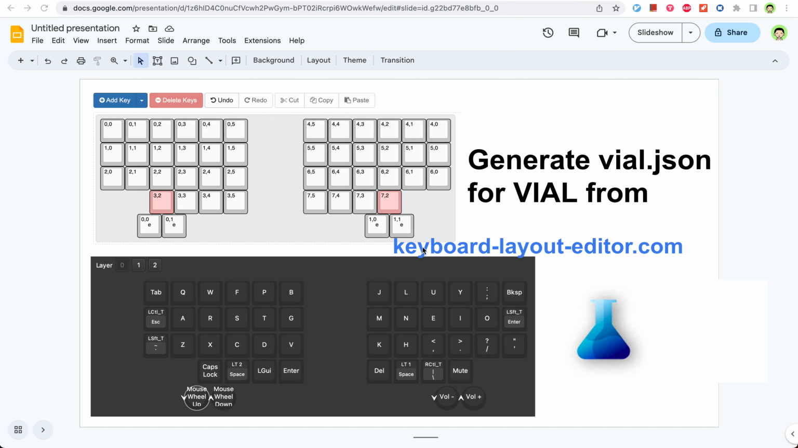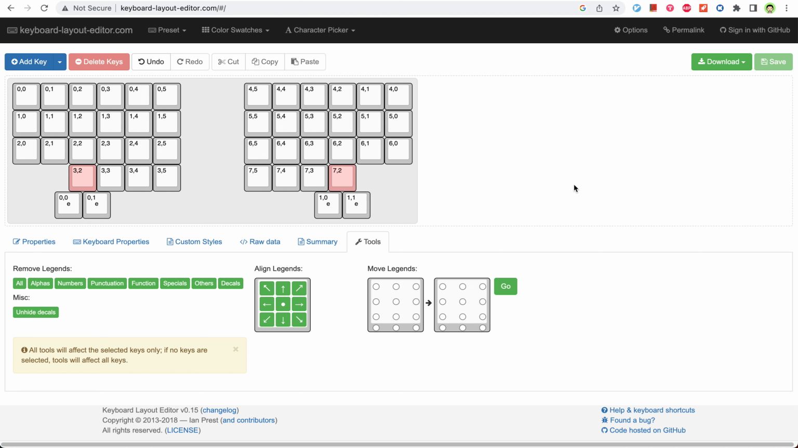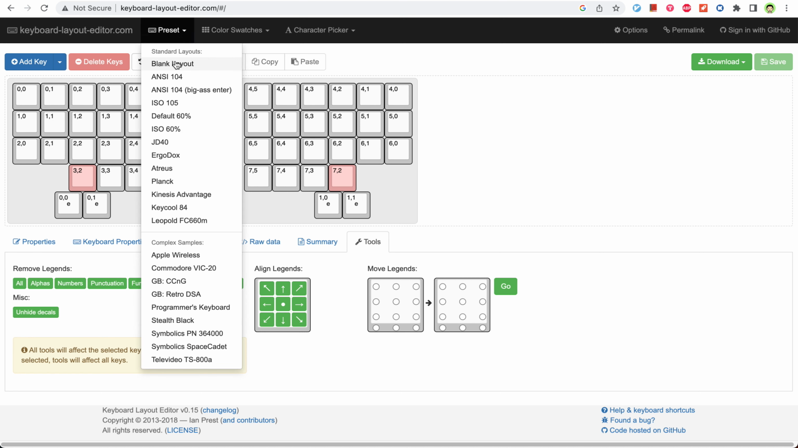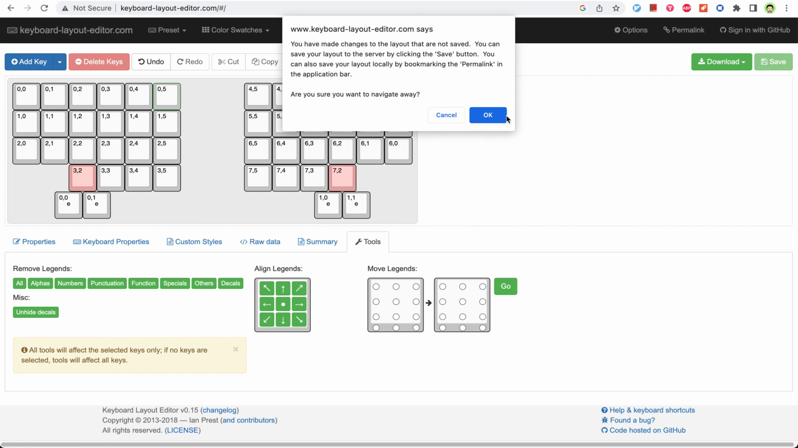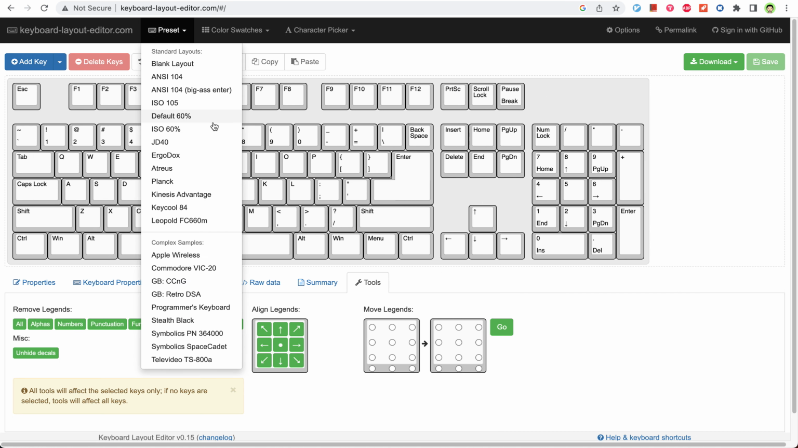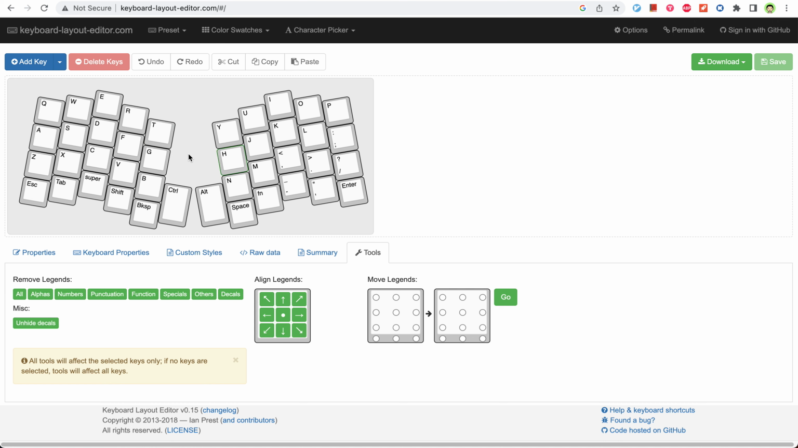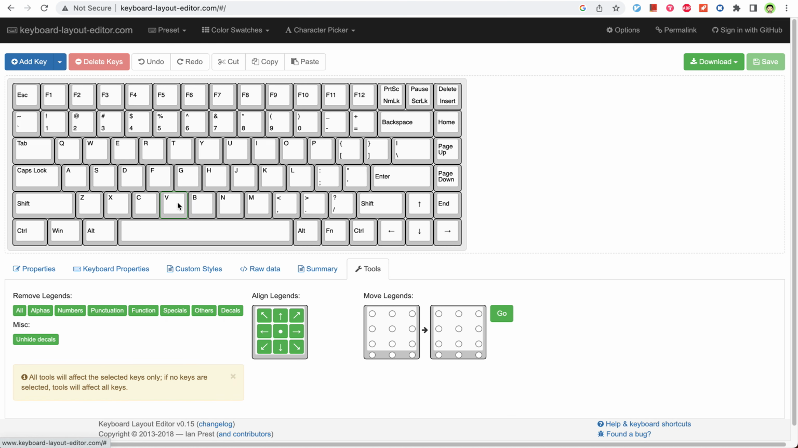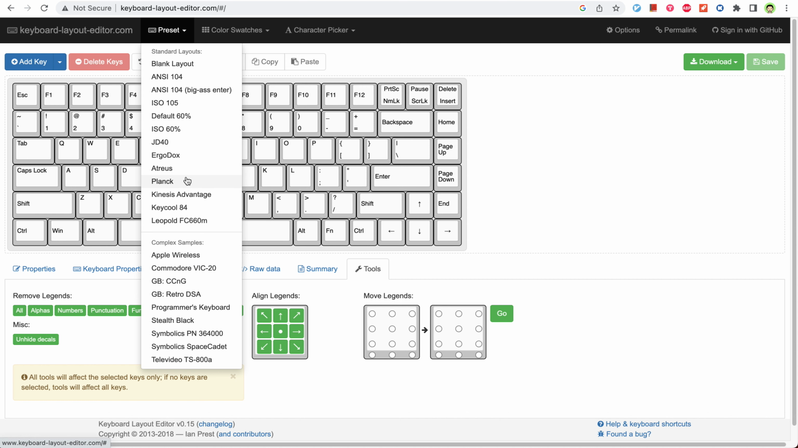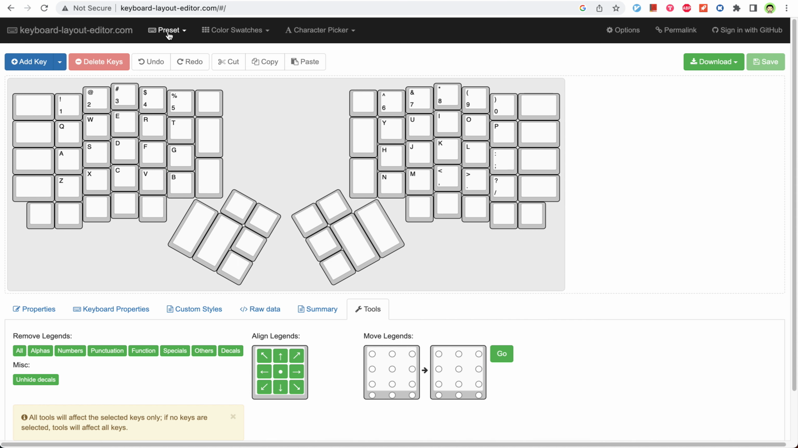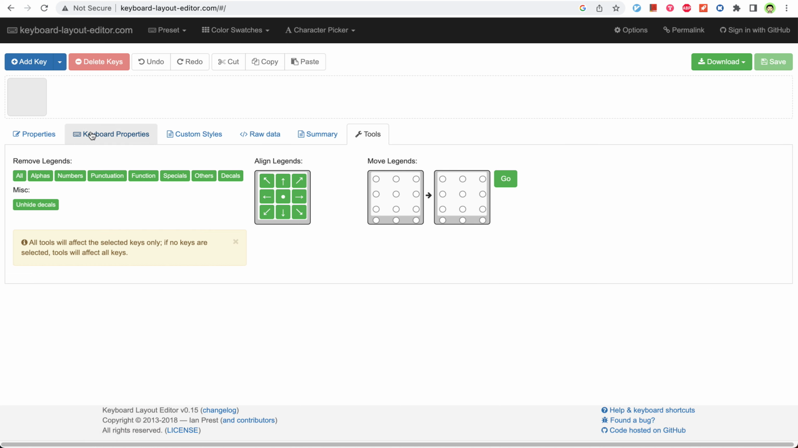So the tool we will use is keyboardlayouteditor.com, which looks like this. It has preset layouts. So in case your keyboard is very similar to one of them, then you can use that as the starting point. If your keyboard is not really like any of them, you can start from a blank layout and add keys. And then you can also move the keys to the right shape you want.